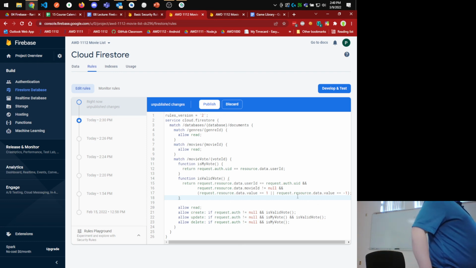Confused here. What changes you made there? Because is valid vote has the my vote logic in it already. No, it doesn't. Look closer. So request.auth, I'm checking, is my vote is checking if the document I'm trying to change is mine. This is checking that the user ID I'm trying to set it to is mine. Resource. So the difference is I need to check both what it is right now and what I'm updating it to. That's the difference. One is my vote is checking what it currently is, valid vote is checking what I'm setting it to.